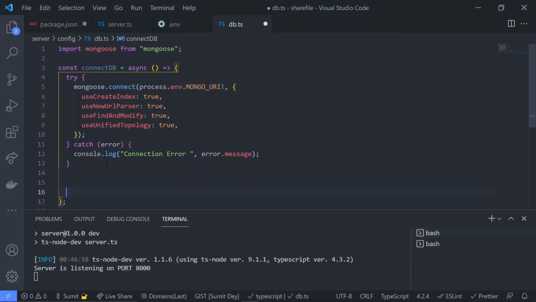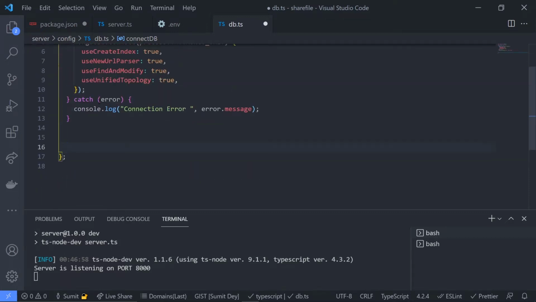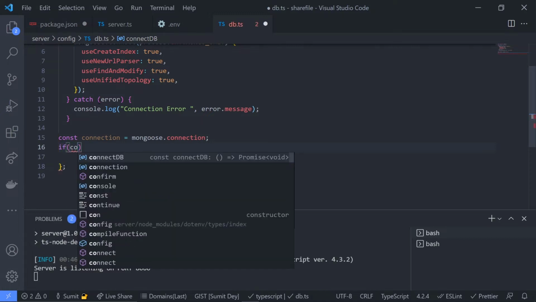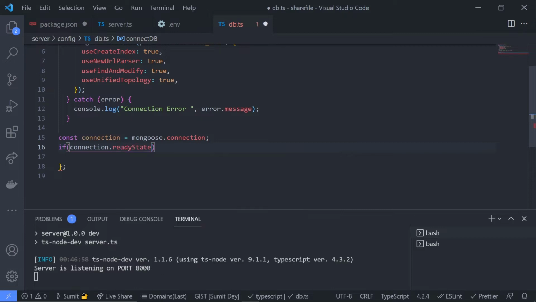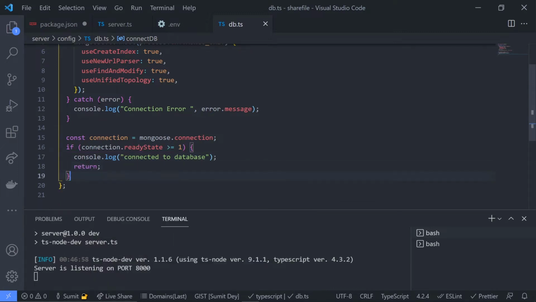So for that, just go outside this try catch block and check the connection status. So const connection, which is mongoose.connection. Cool. So here inside this if block, just check if the connection, the ready state is greater than 1. It means this is connected to database. So just log out connected to database and return. Cool. And if it is not 1, I'll also listen to an event.